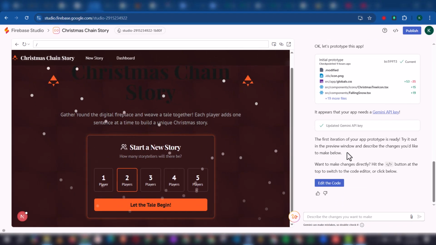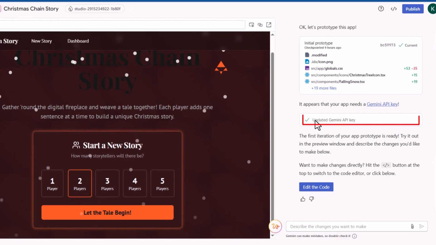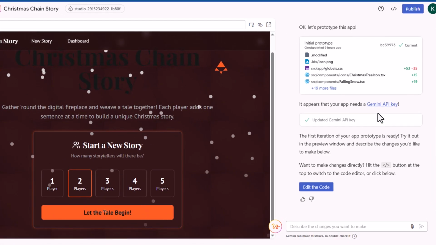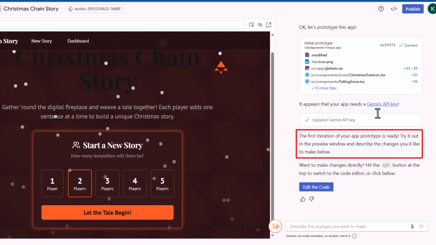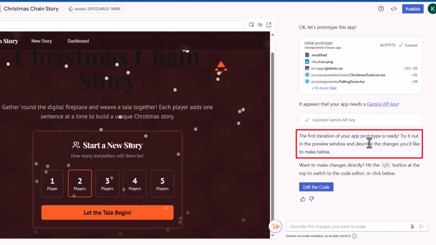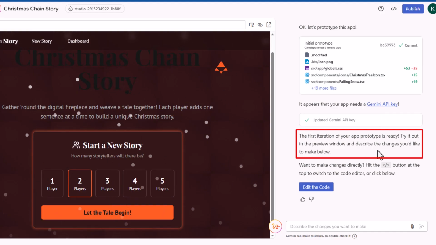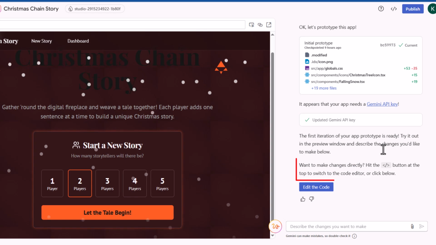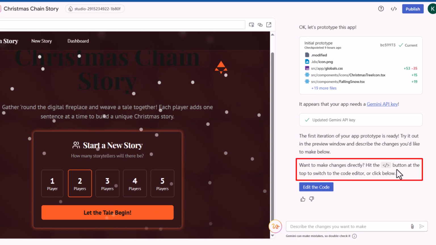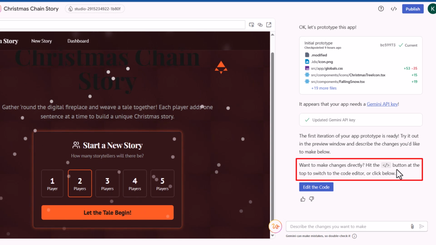Awesome. We have a status update here showing updated Gemini API key, and it goes forward to say the first iteration of your app prototype is ready. Try it out in the preview window and describe the changes you would like to make below. Want to make changes directly? Hit the code button at the top to switch to code editor, or click below.